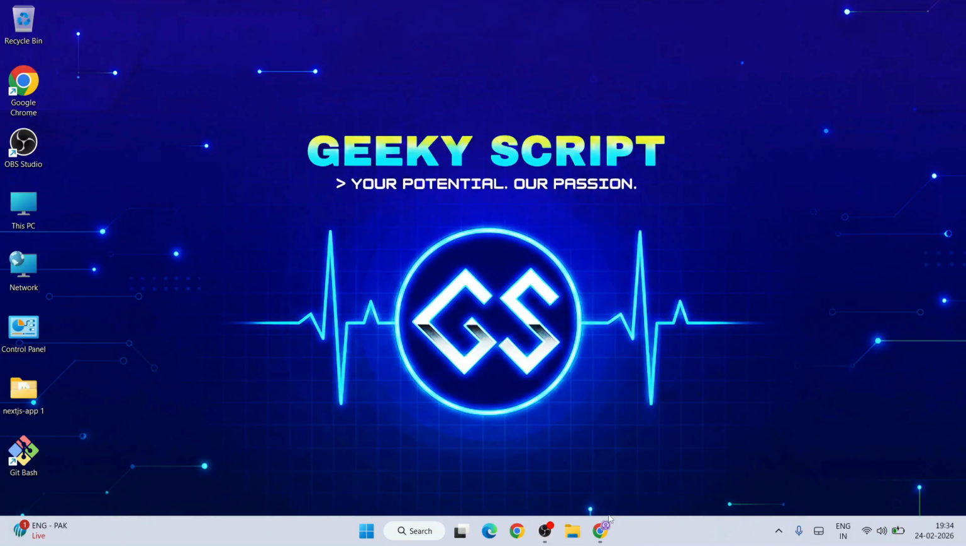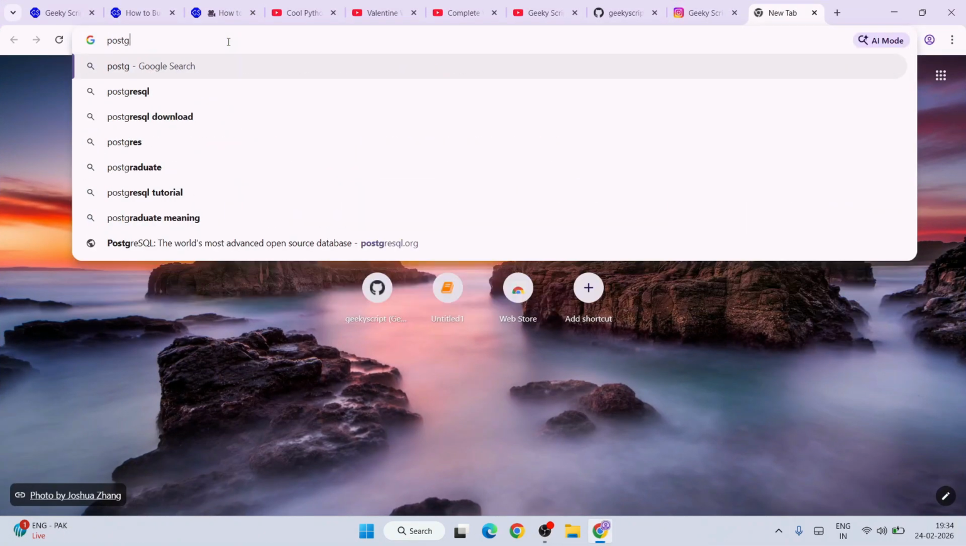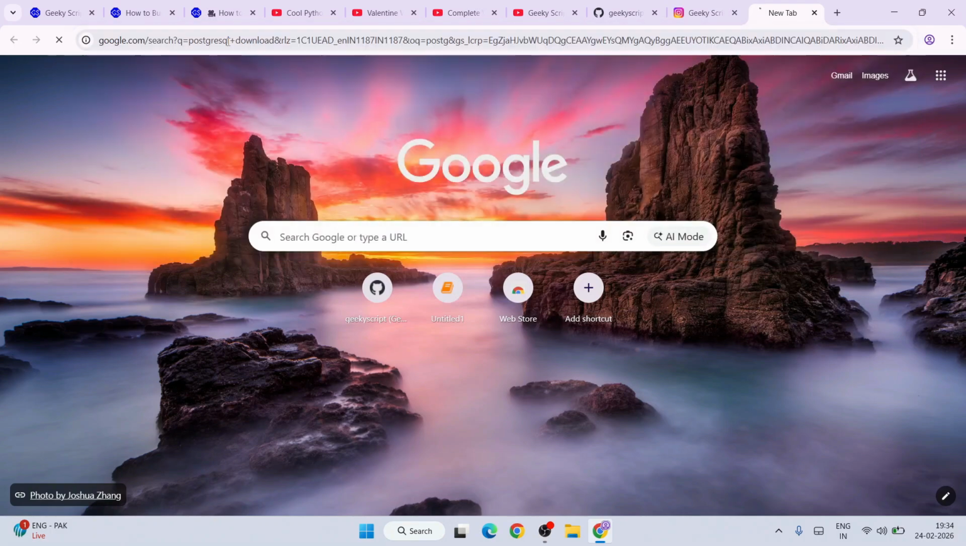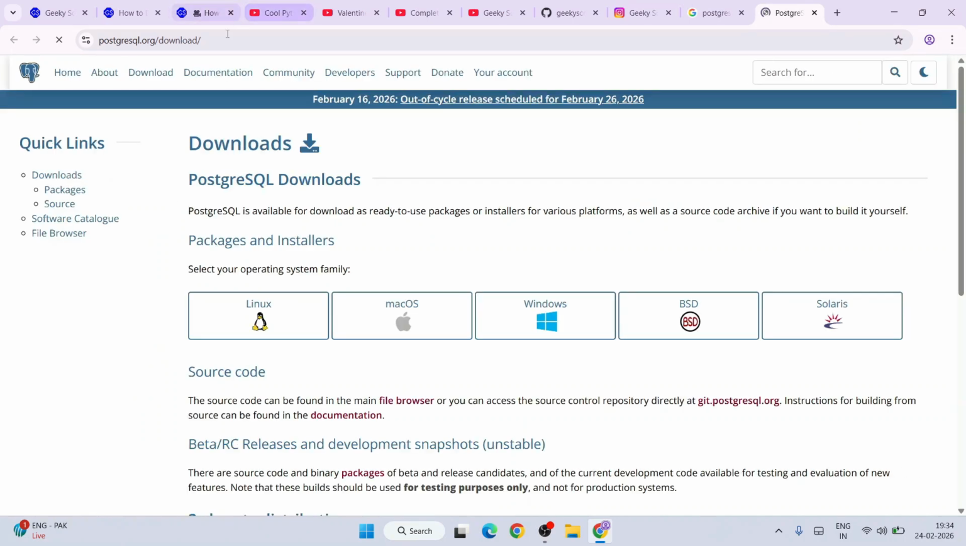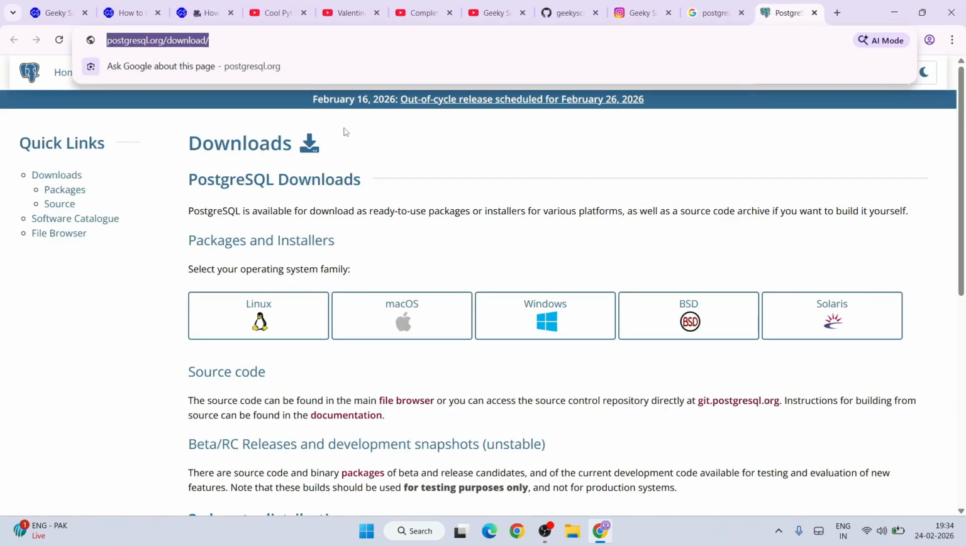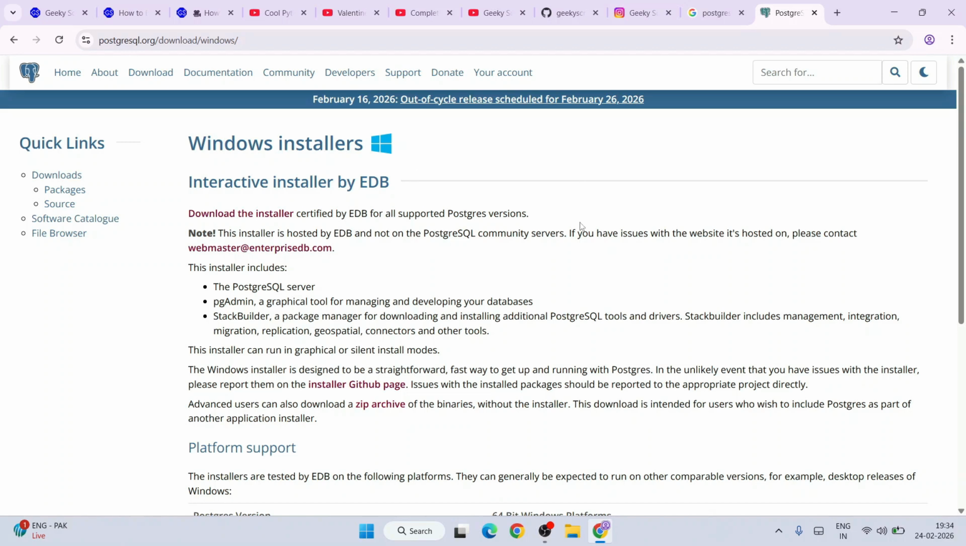For that, first you need to go to your favorite browser and type over here PostgreSQL download, hit enter. So simply go to the official site of PostgreSQL. This link I am going to provide right in our video description. Once you are here, you will see that it is available for Linux, Mac OS, Windows and other operating systems as well. We are going to download it for Windows, so that's why I am going to click on Windows. It is going to redirect to this page.